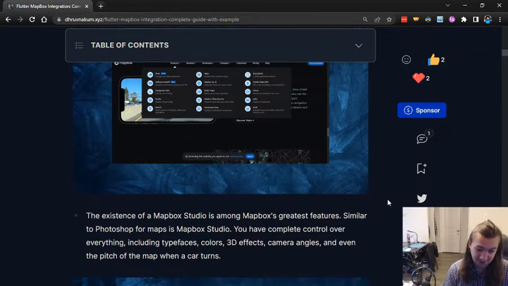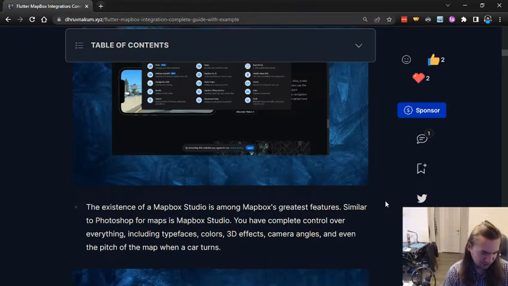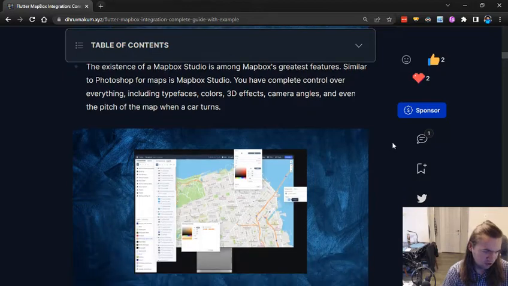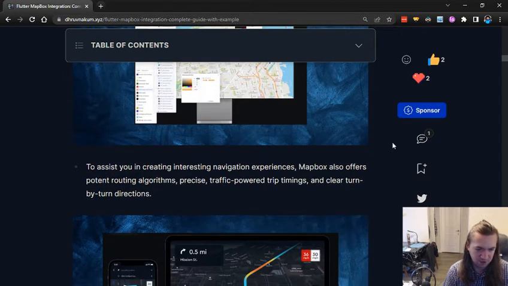So fortunately, that's really cool. Unfortunately, it means all my code is deprecated and doesn't work. So we're just gonna do this from scratch, I think. Let's see, there's a studio, that's cool, kind of like Photoshop for maps. You can change things, colors, 3D effects, camera angles, that's cool. Lots of cool things you can do with this.